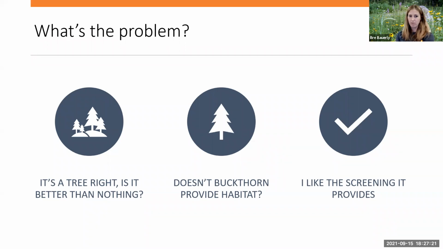So the screening factor is our most common complaint when buckthorn has been removed from a city parcel or even a neighbor's property. It's kind of funny how often you hear people complaining about things that their neighbor did, especially when it's improving the ecosystem. So it's just a learning curve.